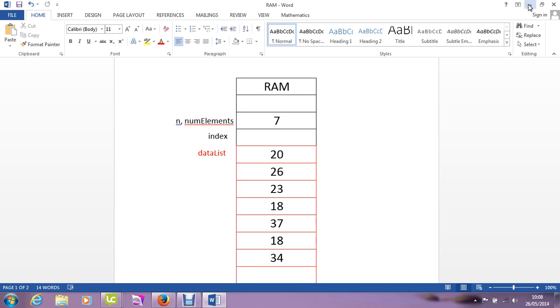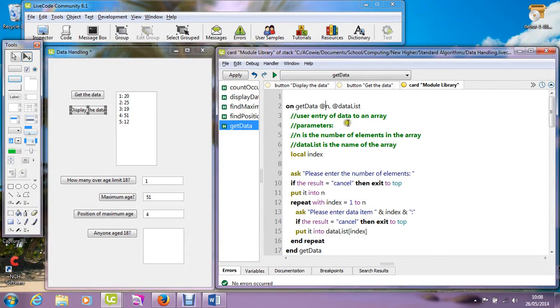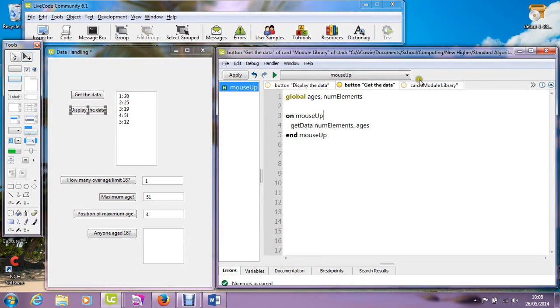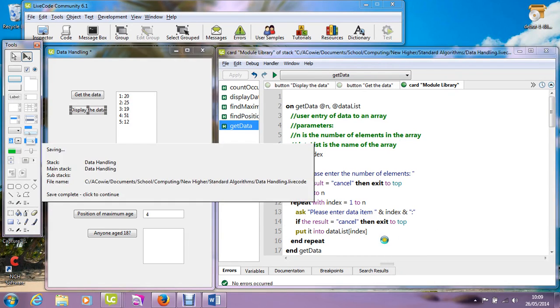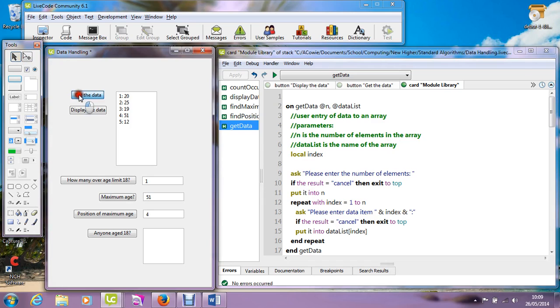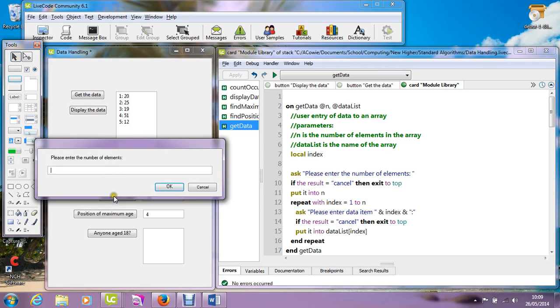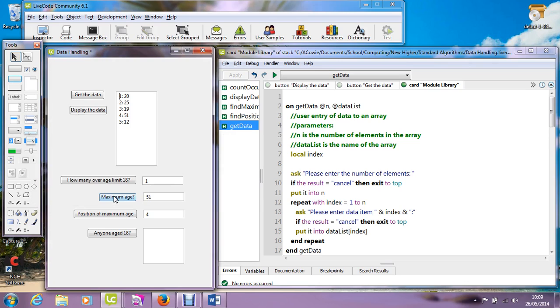So let's just see if that does in fact work. I've put the @ sign on n, so now n should refer to num elements, and you'll notice that data list is referring to ages. So let's just see if I can get the data, and it says please enter the number of elements. So let's do 7 this time, and you see it's letting me type in 7 elements now. And if I display the data, I'm hoping that I will get all 7 elements there.